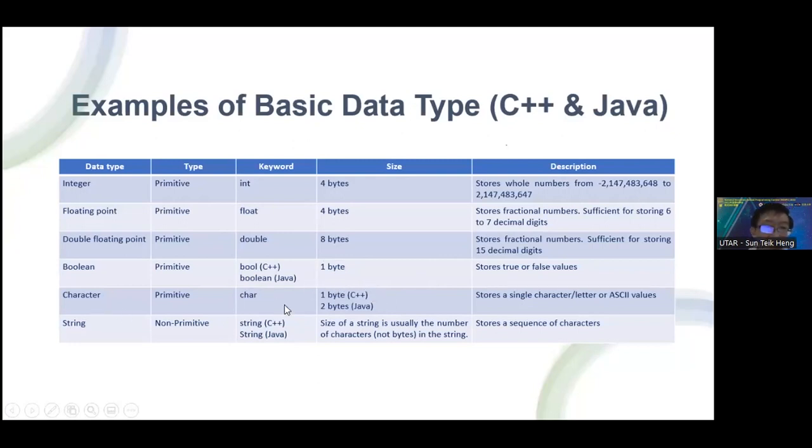A character is 1 byte in C++, the char type. In Java, it takes up 2 bytes. Okay, so 2 bytes is good for Unicode characters. That means if you want to store Chinese characters or Arabic characters, 1 byte is not sufficient to store them. You will need to have 2 bytes.